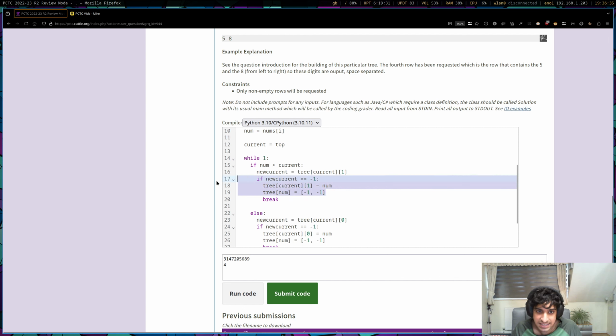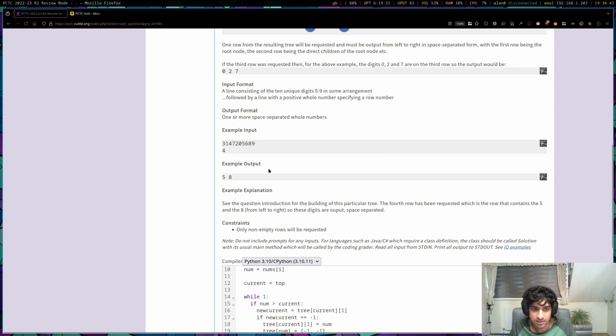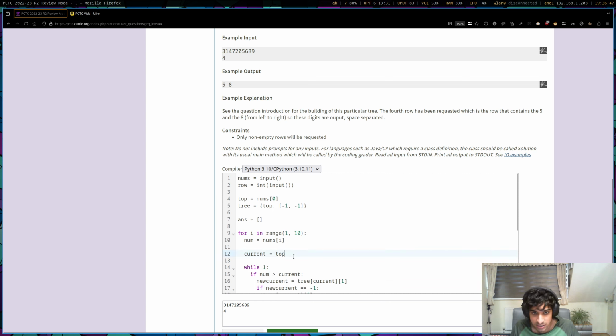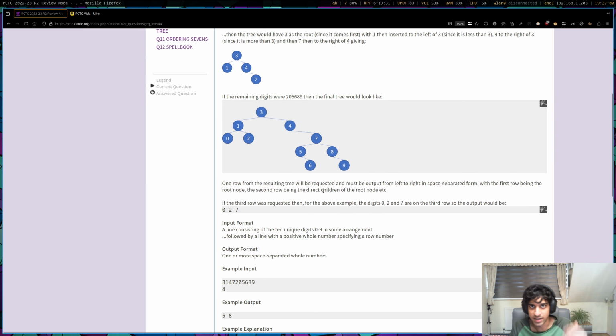And every time we add something to the tree, that's an opportunity for us to check whether the number that we just added is on the row of interest. And so how do we do that? We need to keep track of the current row as well. So row current is going to start off at 1, because the question starts counting from 1 as opposed to 0. This is row 1, this is row 2, this is row 3, this is row 4, this is row 5.